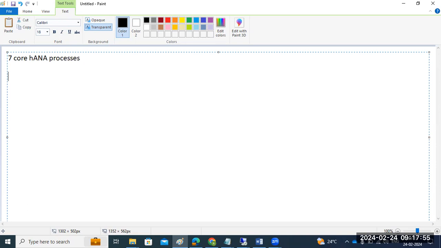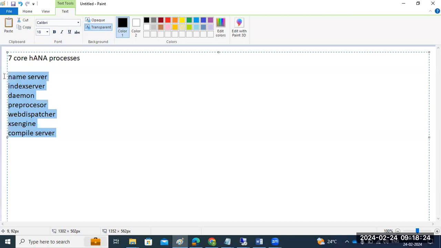One is the name server. So we have the index server, HDB name server, HDB daemon, HDB preprocessor, HDB web dispatcher. Then we have the access engine. Then we have one more thing, the compile server here. Based on this, we get multiple processes from SAP here.